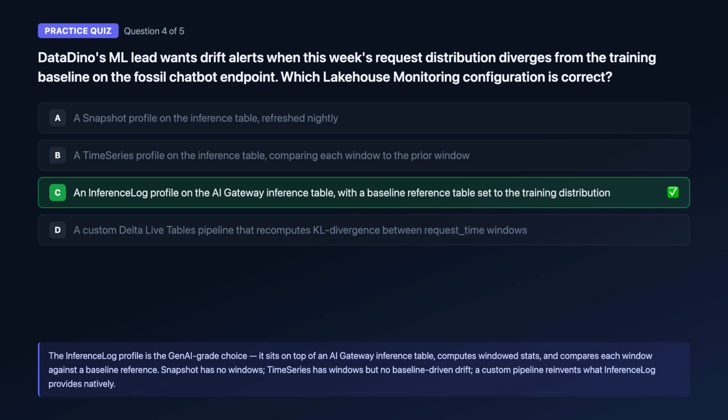It sits on top of the AI Gateway Inference Table, computes windowed stats, and crucially supports a baseline reference, which is what gives you drift versus training rather than just drift versus last week. Snapshot has no windows at all. Time series has windows but no baseline-driven drift. And rolling your own pipeline reinvents what inference log gives you for free, along with the auto-generated dashboard.